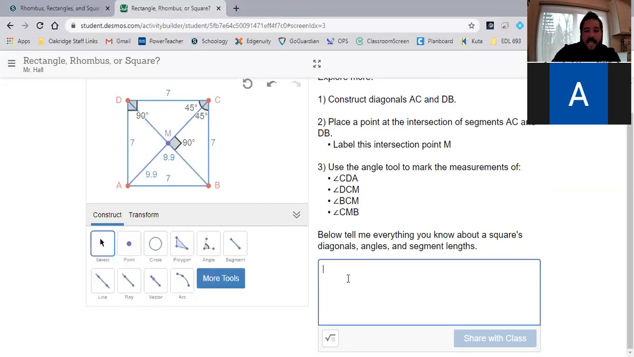So I can see that the diagonals are congruent. They have the same length. The diagonals are congruent. We have the diagonals are perpendicular because they cross at a 90-degree angle.